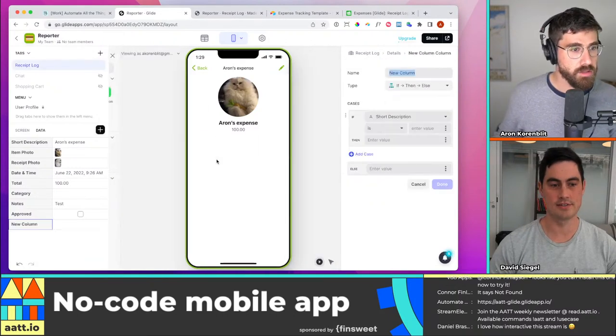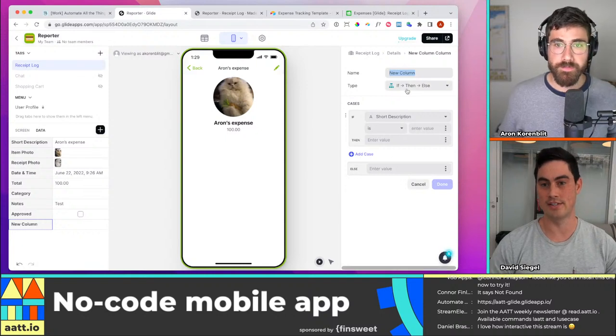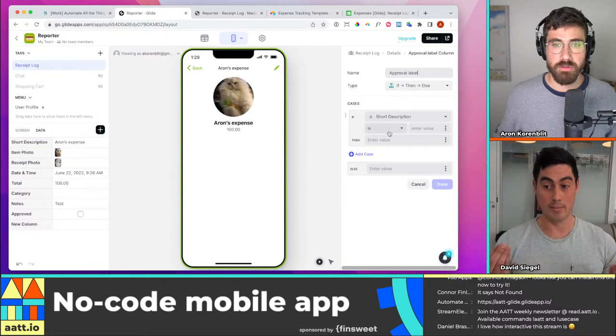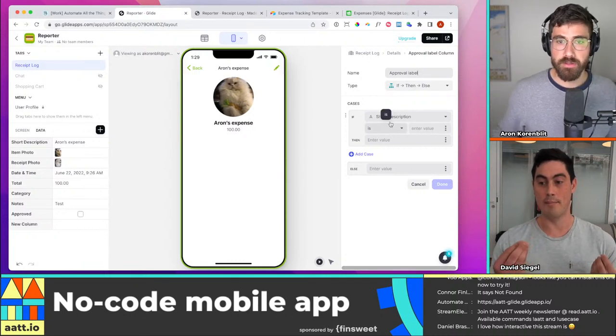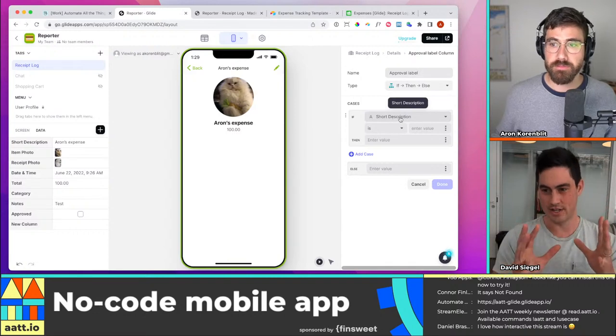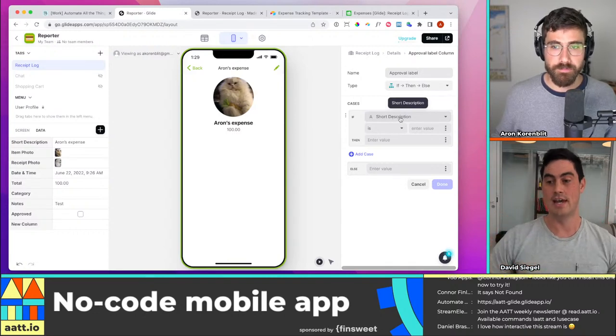And if then else. And we're going to call this approval label. Okay, call it approval label, approval. Yeah. So Glide is a very powerful programming environment. You program by creating calculated columns that do analysis on your data and produce novel results, and by creating actions that update and interact.